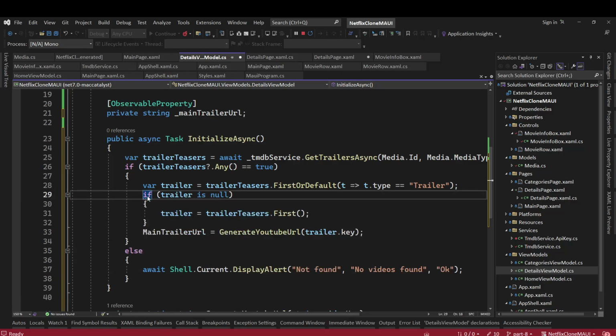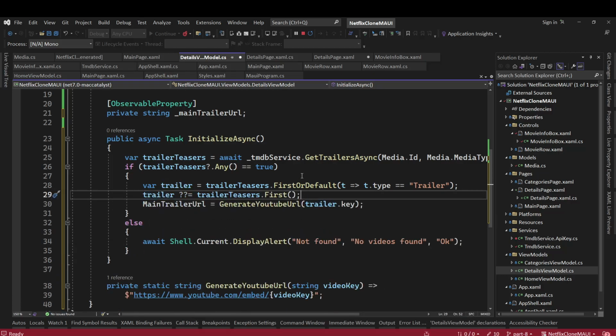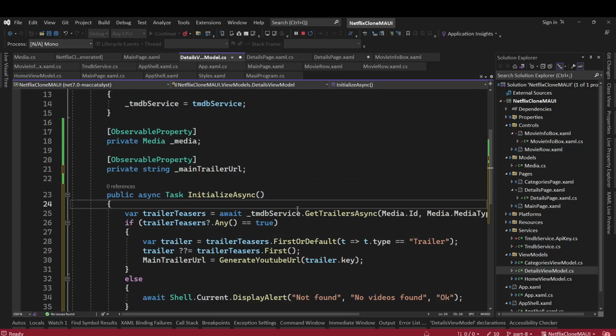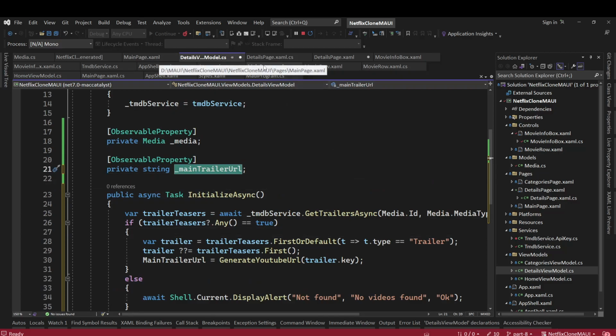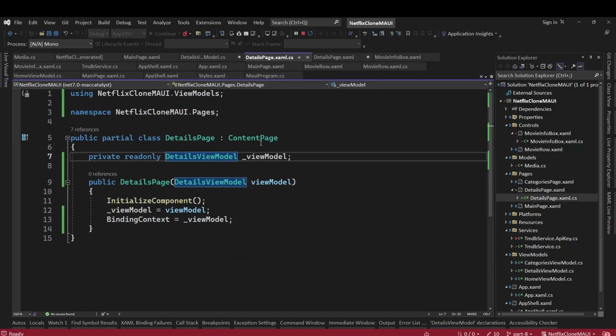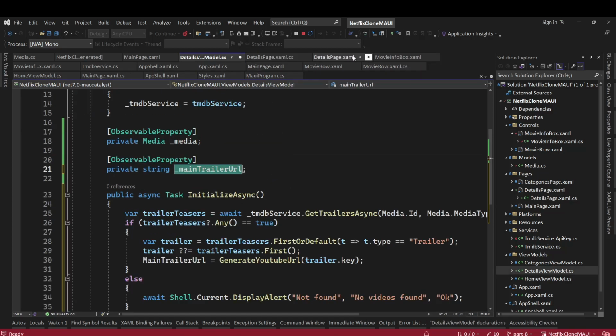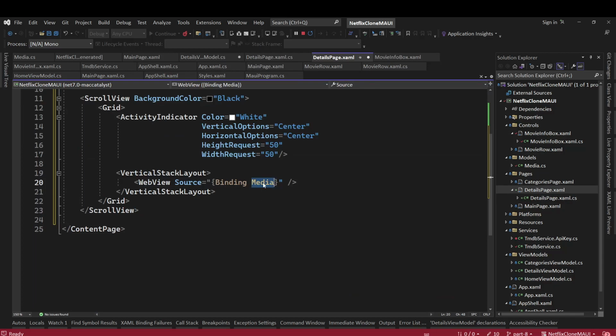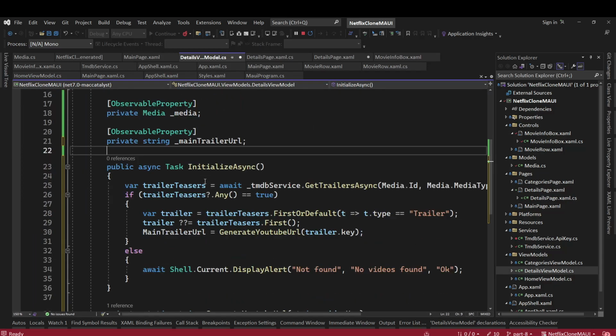But it is showing compound. I think we are good with this main trailer URL. Now we need to use this main trailer URL in our page. For that, let's go to our detail page. Where is it? It is here. So here we'll say main trailer URL. That is this one.